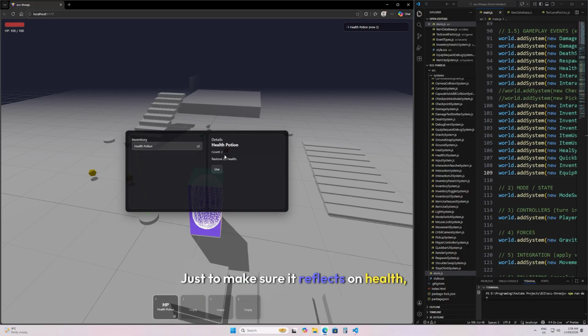Just to make sure it reflects on health, we are going to reduce our health by pressing K. So currently we have 60 health. And let's go ahead and press the use button again. Our health increases to 85. In the inventory log, we can see -1 health potion. Now total we have 1. In the inventory panel, it's health potion ×1, count is 1. Also in our quick bar, it also says ×1.